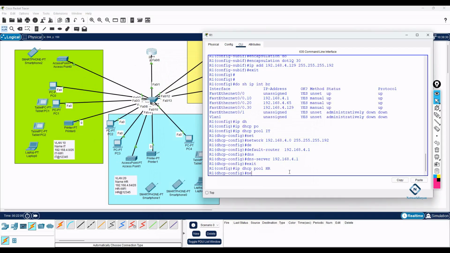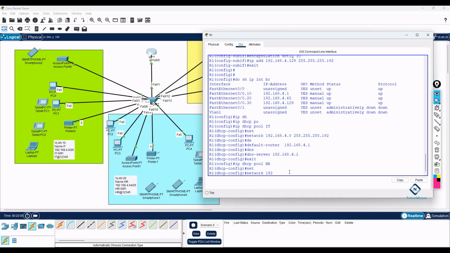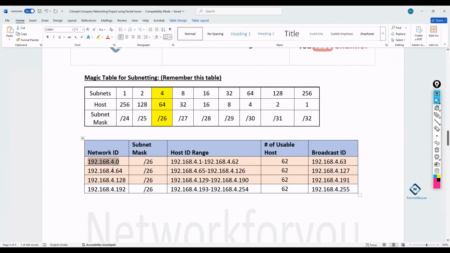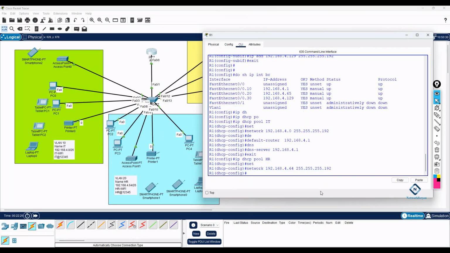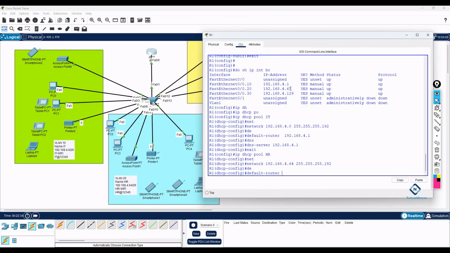For HR we need to write network, and whatever the network ID is, 192.168, and if you remember the network ID for this one, 64. So 4.64 we need to write. 4.64 is the network ID, and the subnet mask will be 255.255.255.192. Same thing as we did here, only the network ID is different. The default gateway will be the IP we configured on the interface here. Then we can paste it here.